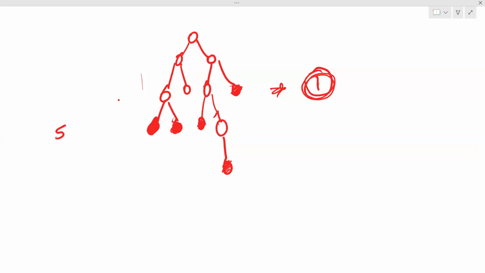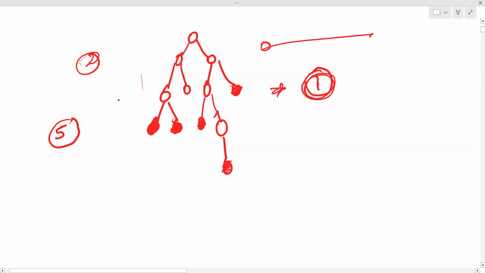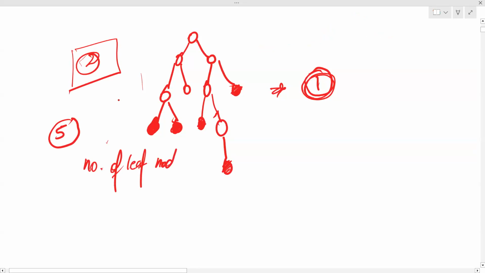So there are 5 leaf nodes, and in one Zelda operation, how many leaves can you choose? Maximum 2, right? A simple path can have 2 endpoints. You cannot have 3 endpoints for a simple path, so this is not a simple path. If at max you can choose 2 leaf nodes in one Zelda operation, what is the answer? Number of leaf nodes divided by 2.